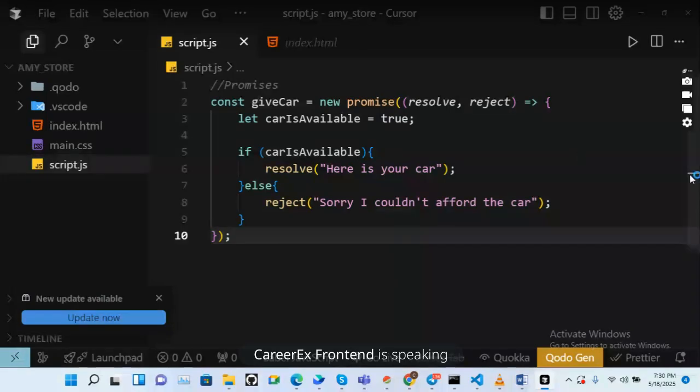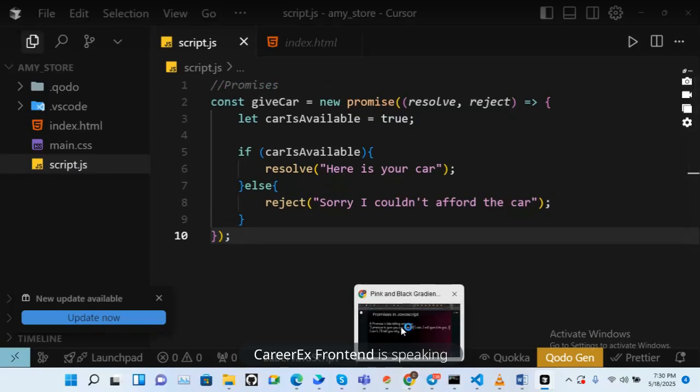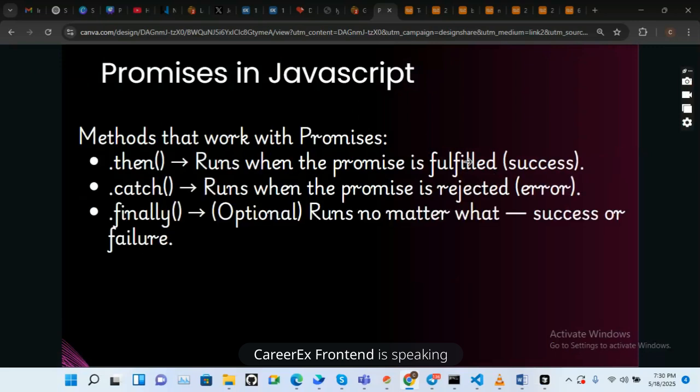So now we have methods that actually work with these promises. If we go back to our slide, for you to run your promise, you need these things. Number one is the dot then. The dot then is used only when the promise is fulfilled. If the promise is not fulfilled, it won't run the function inside the dot then.